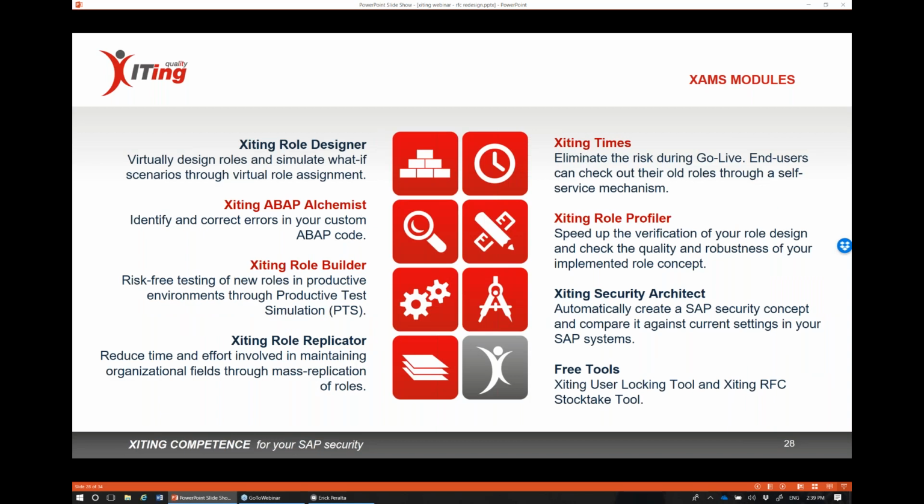The solution itself consists of 7 modules. Today we showed a few reports of 4 modules. The very first module I showed was the Xiting Role Profiler here on the right, where we have a lot of reporting. It's 100 plus reports, where we can update roles, check the quality and the robustness of the role, update S24, review history, statistical data, all kinds of stuff when it comes to analyzing and profiling the roles.